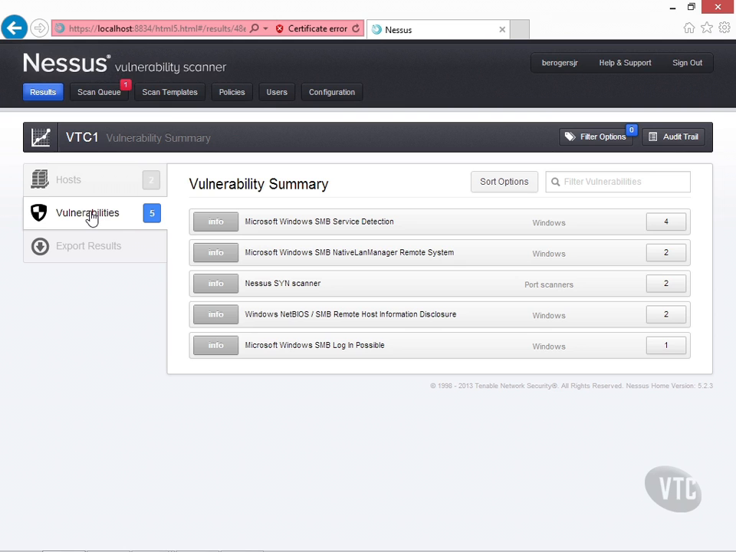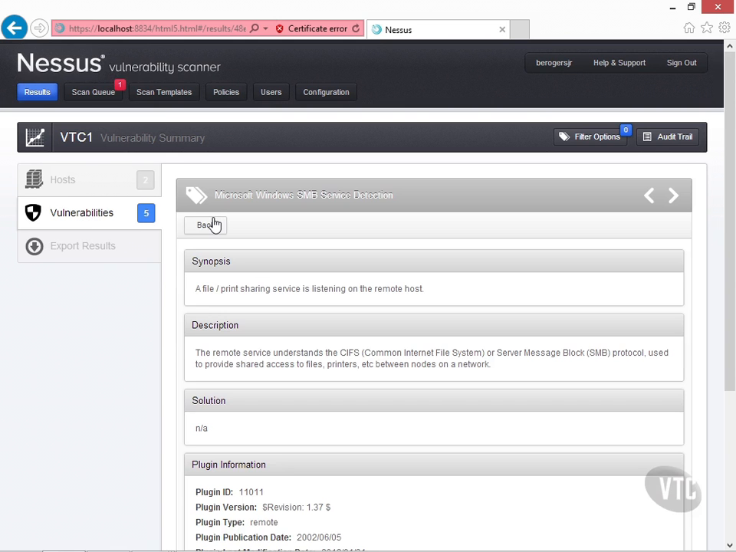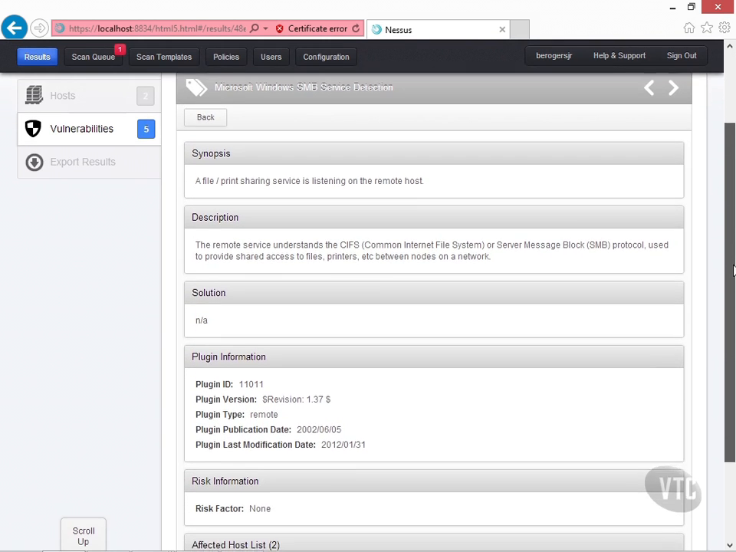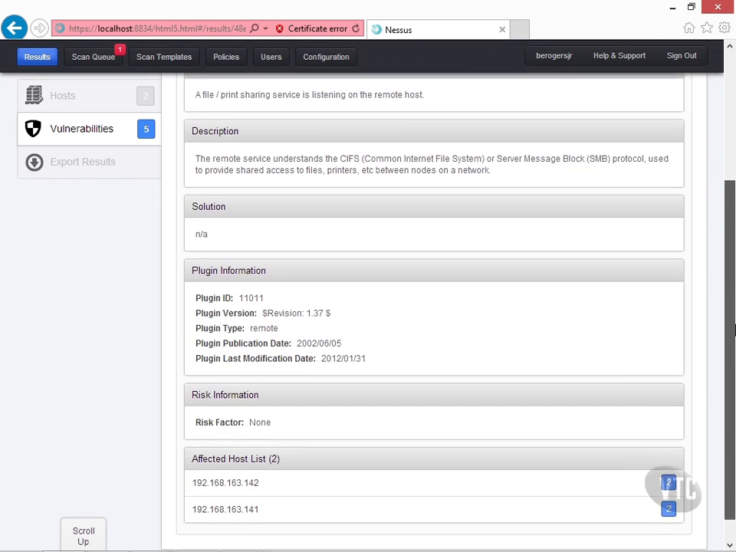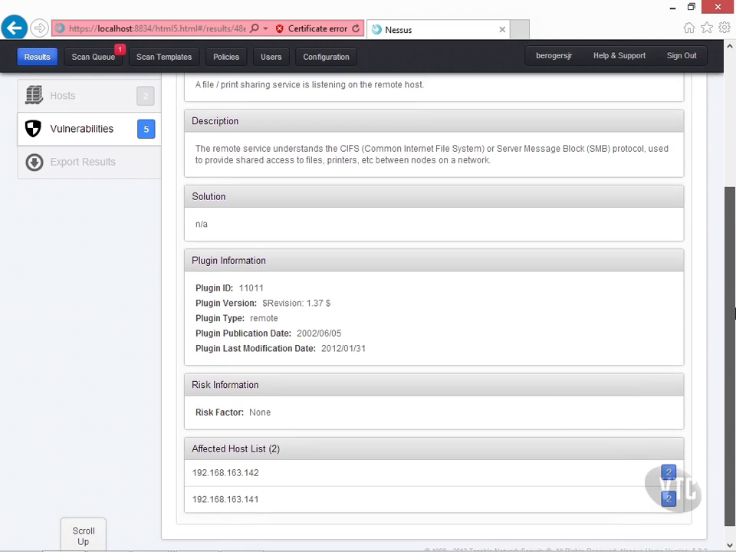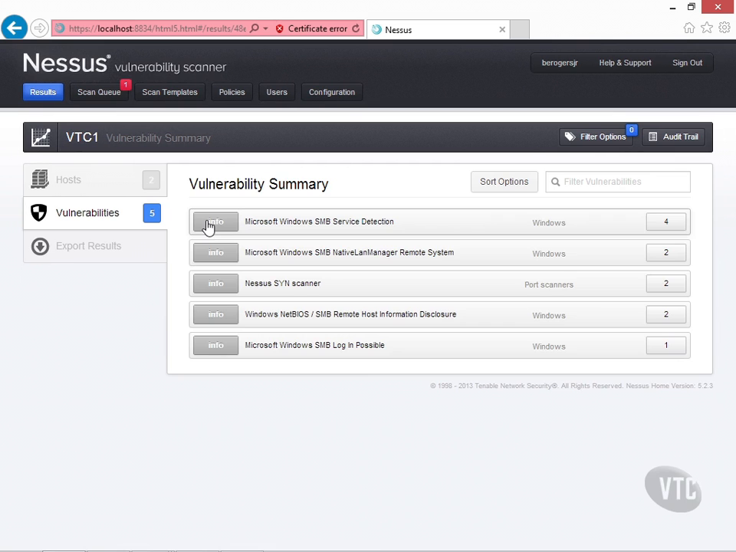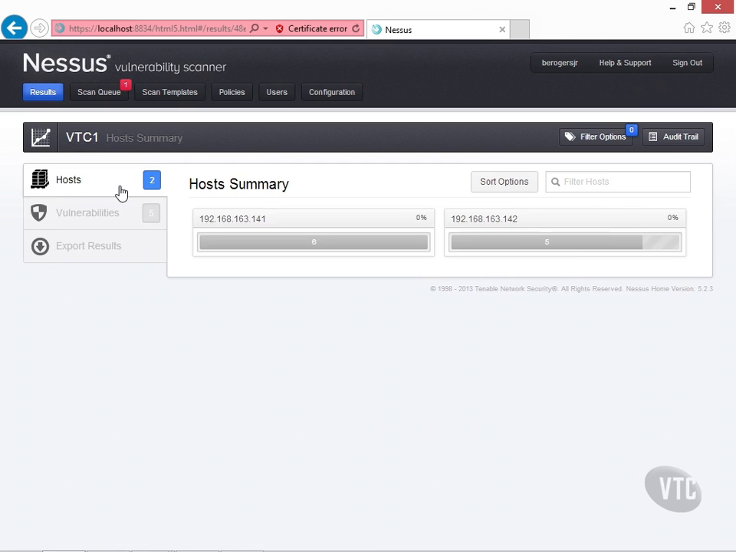Now what we could do is click on some of this. We can click on this info here, Microsoft Windows SMB service detection. Basically, it's told us that it's found the SMB service, and that's a file print sharing service used in Windows. So it tells us a little bit about it. It tells us the plugin that it used, the risk factor, and which hosts it found it on. So far that's nothing significant, and we can go back at any time and kind of watch the synopsis here. So we're going to let this run for a little while, and when it finishes, we'll come back to it and I'll show you what it found.